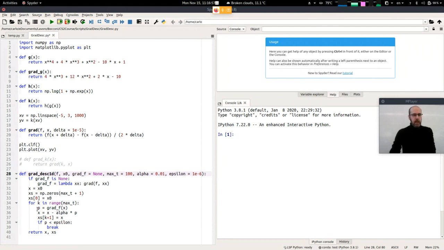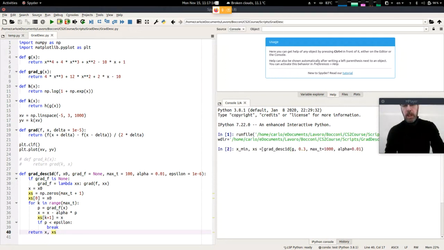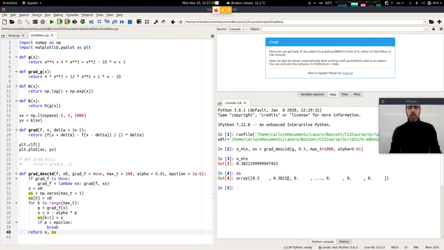Okay? So you see, I just split this into 2 lines because later on I want to check the value of the gradient. Now, do you see any problem with this? Let's try. Should we try? Maybe, let's see. I get this, x minimum. Okay, 0.38. Doesn't look great. What happened here?